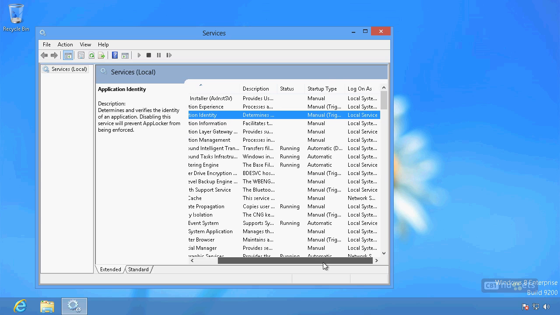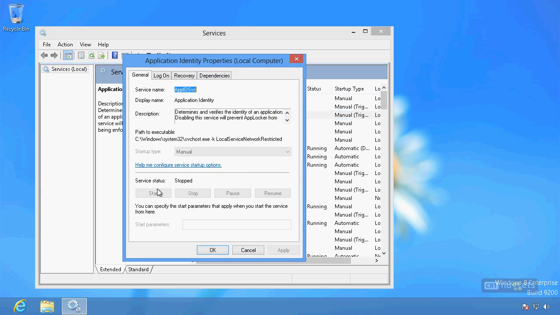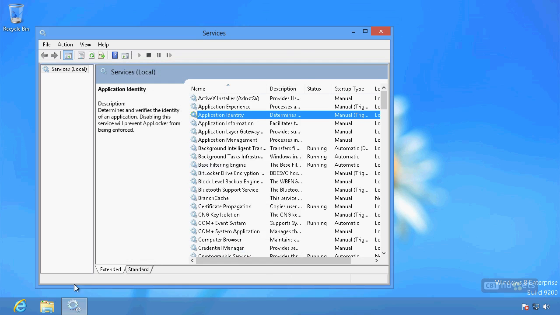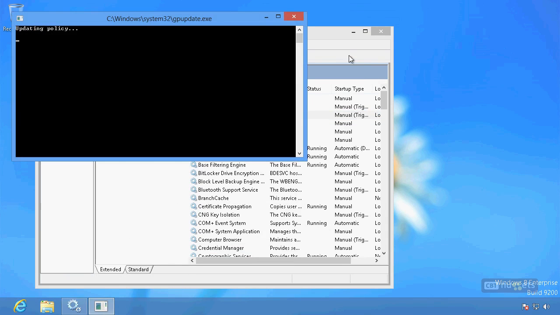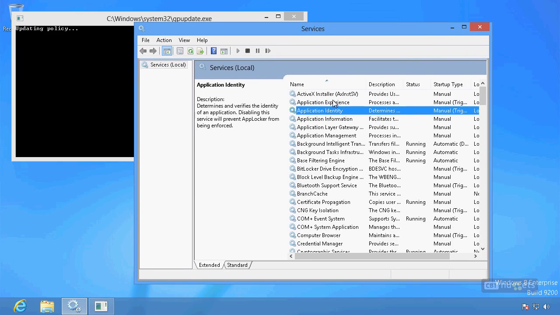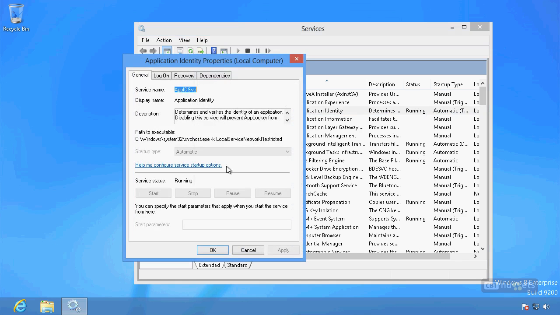We can see here that I've already gone to services. We can identify that it's a manual trigger and I cannot start it because I'm not logged on as an administrator, and indeed it is stopped. So if I go over here to run a GP update and then refresh this console in just a moment, we're going to see that the service starts up, and it starts up now with a startup type of automatic. So let's refresh the screen here. We see that it is running and it is automatic.